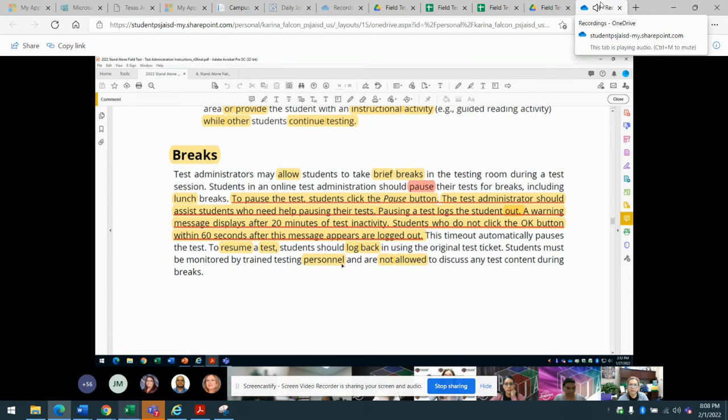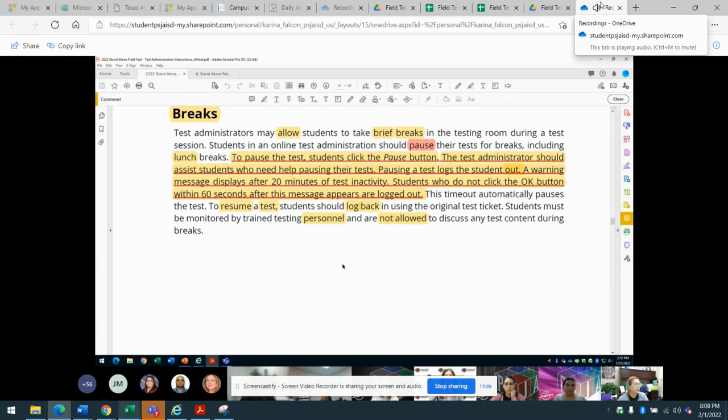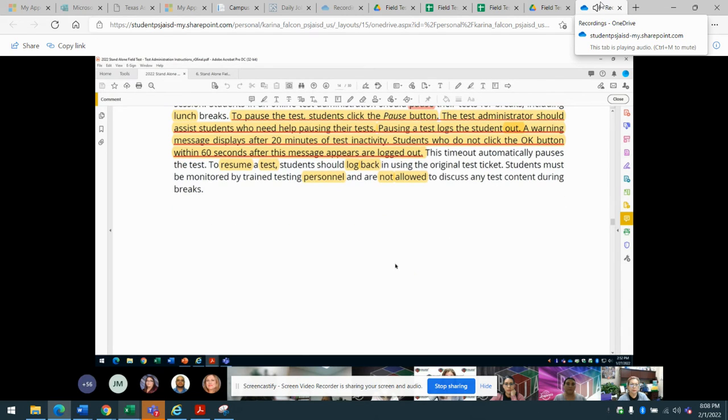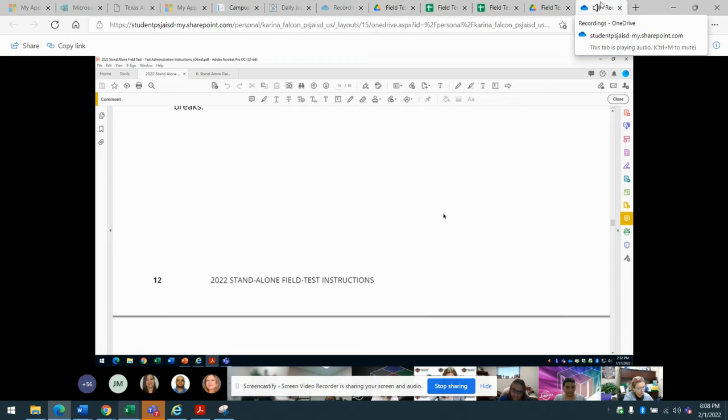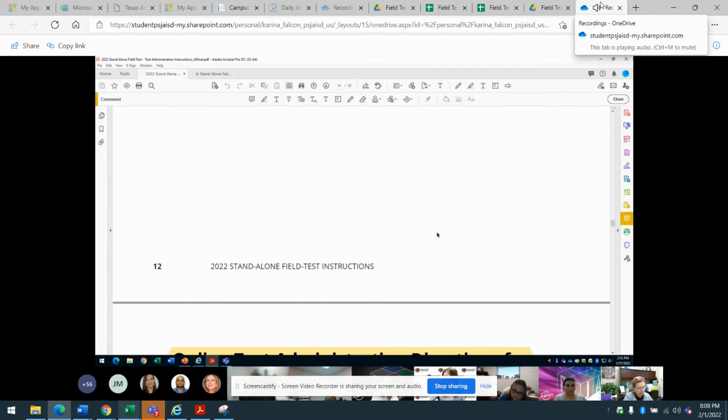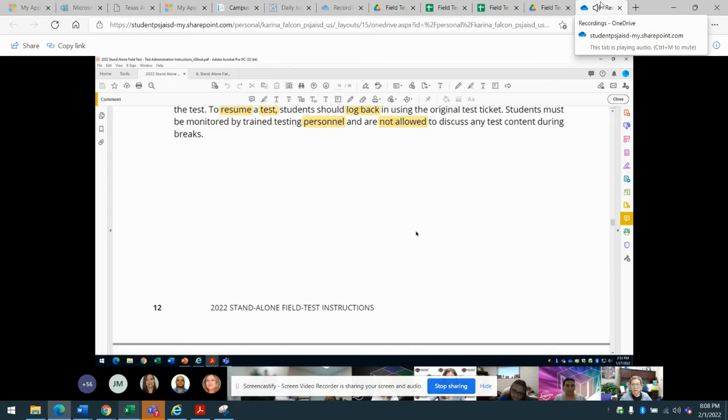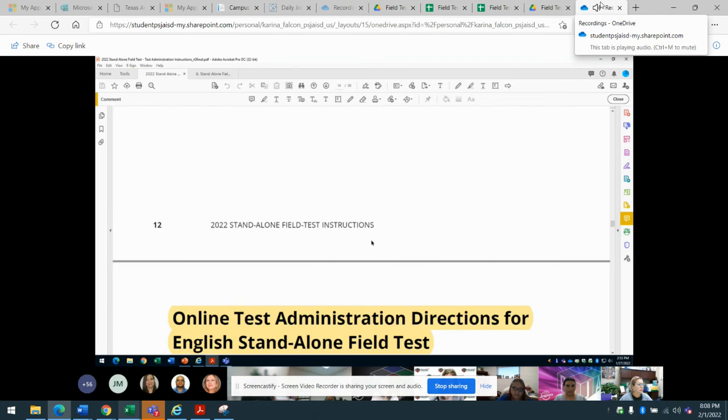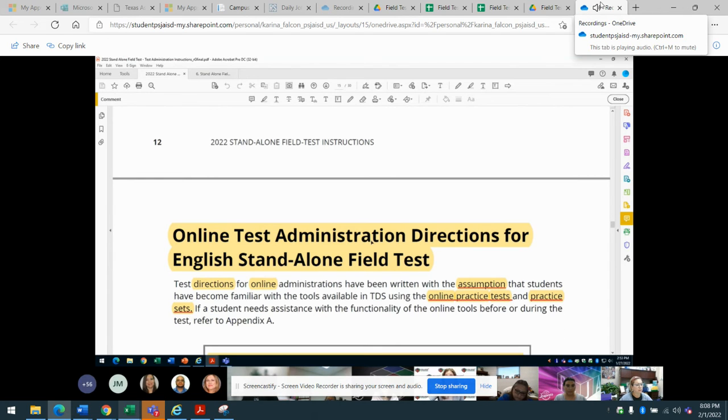Students must be monitored by trained testing personnel and are not allowed to discuss any test content during breaks. Let's verify, just like STAR, we need to take this field test as if it were STAR, and if a student's taking a break in the restroom or during lunch, we need to monitor that they're not having conversations about the test during their breaks.